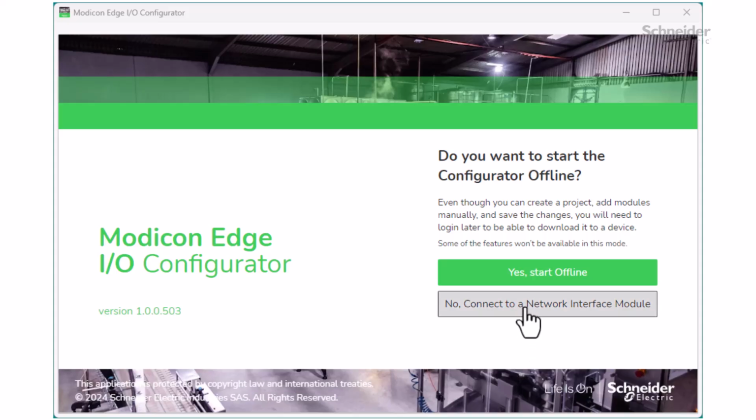After opening the Edge Configurator, you can either click the Connect to a Network Interface Module button to go online with the NIM and read its current configuration, or you can click the Yes, Start Offline button. That's useful if you don't yet have the Edge Island hardware. In that case, you can add modules into the configurator, make any required changes, and save the configuration. Then when you do have your island hardware, you can go online and write the configuration to it. In this case, I'll click Connect to the Network Interface Module.